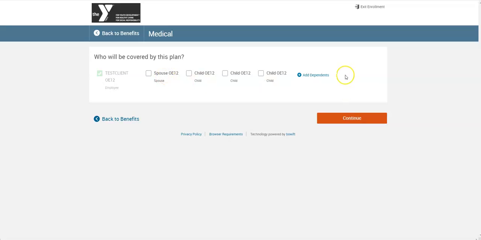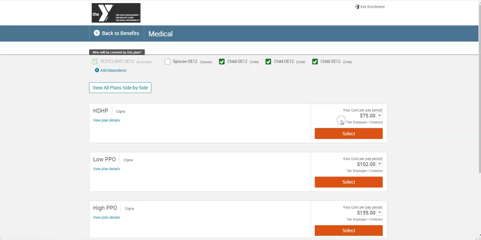Here, you will be required to select who will be on the plan. By default, you will automatically be checked. Then you must select the other dependents. As a reminder, if your spouse is eligible for coverage through their employer, they're not eligible to be on our medical plan. So you would select who is eligible for the plan. So let's just say the spouse. I'll say the spouse is not eligible, and then I will click on Continue.